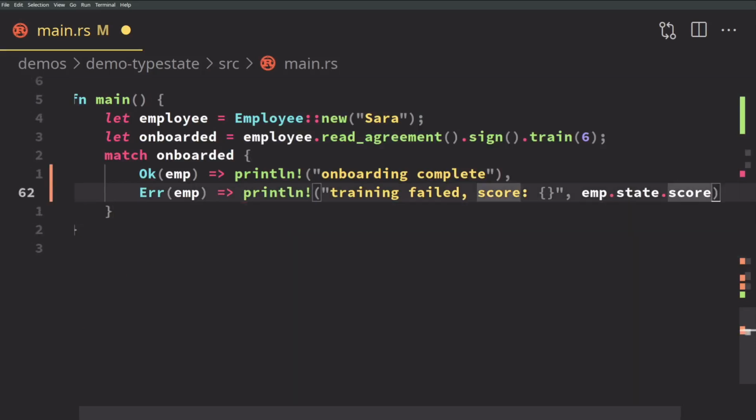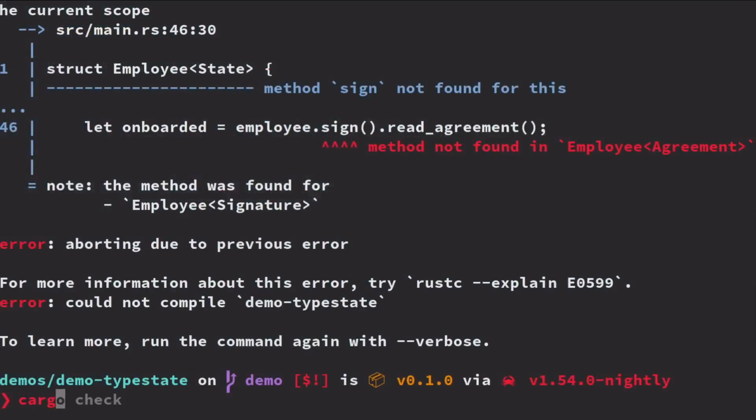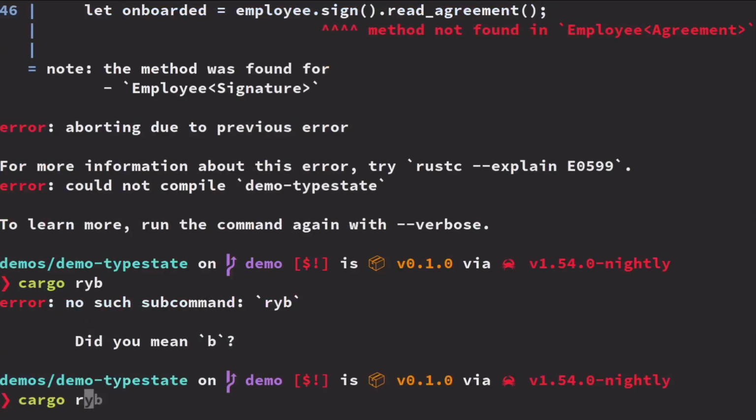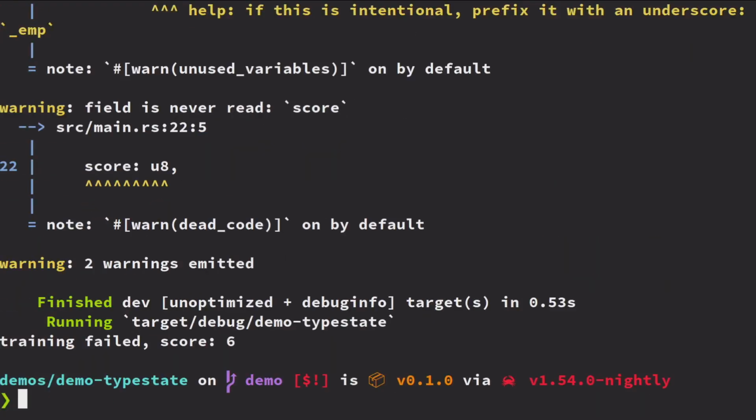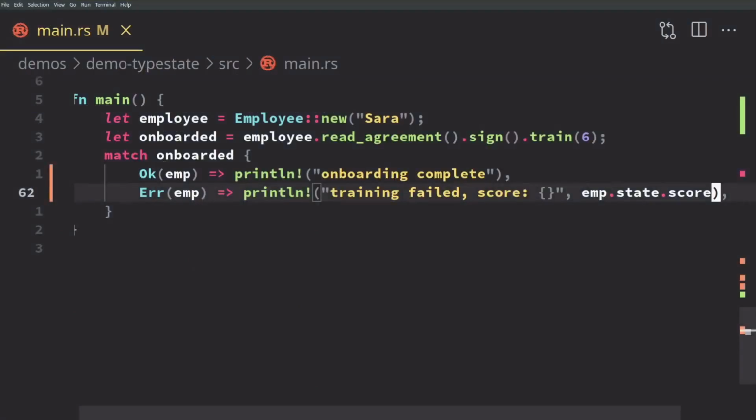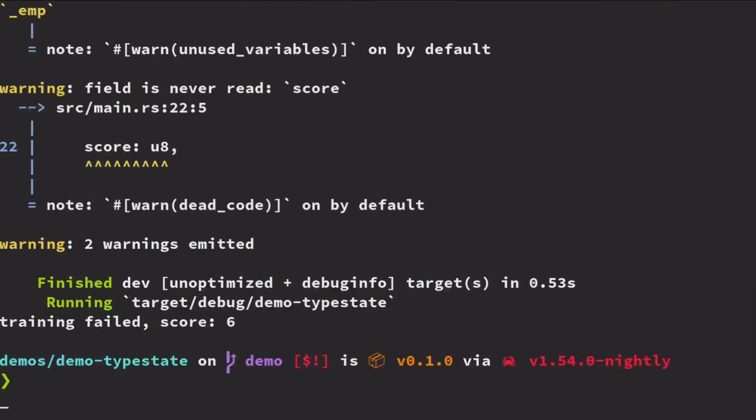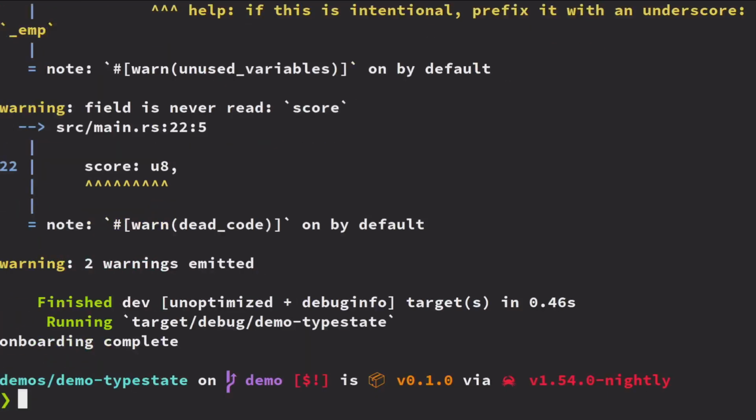So with this employee, we've given them a score of 6 during the training. So we should get a message that the training was failed and they have a score of 6. Let's hop back to the terminal and ensure that that's the case. And so we see that the training failed and they got a score of only 6. So let's increase their score and ensure that we get the onboarding complete if they get a 7. And so now we have onboarding complete.